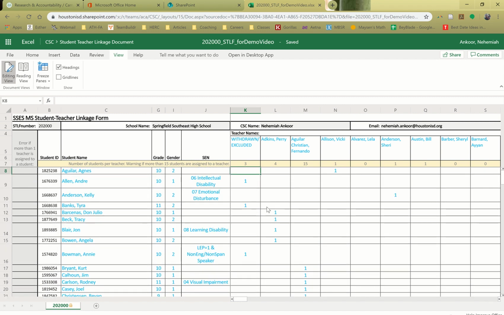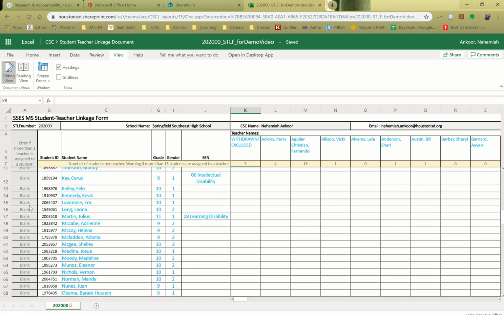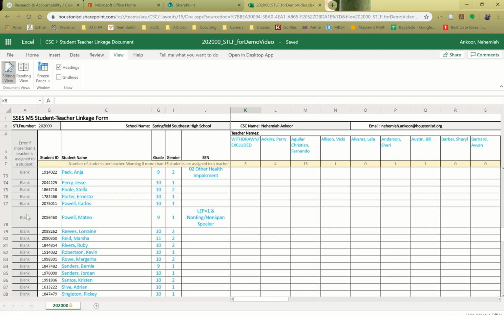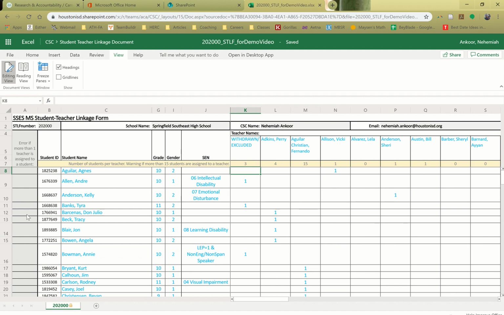Once you have finished linking all your students, review column A, so this column, all the way down. Make sure you don't have any blanks or errors all the way down to your last student. And then once every student is linked to a teacher or to the withdrawn excluded column, make sure that you don't have any teachers in row 7 with warning signs because they had too many students linked to them. Once all that's done, you are ready to submit the STLF.